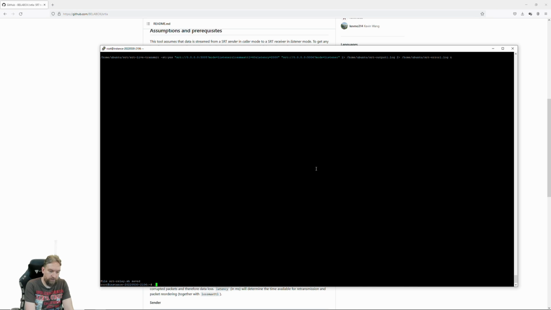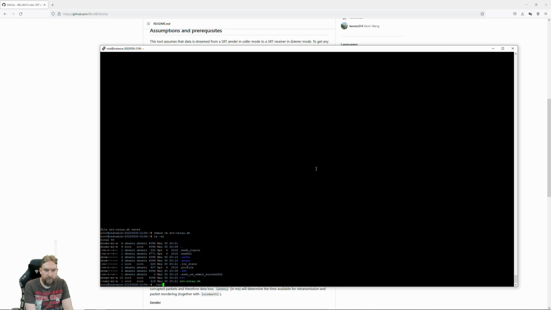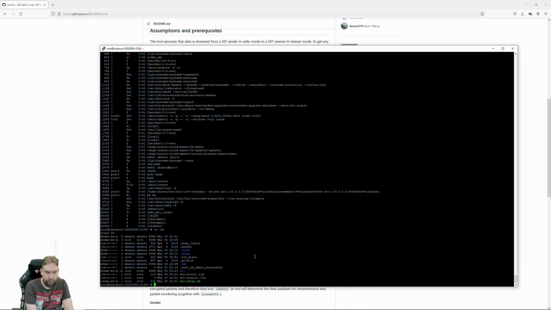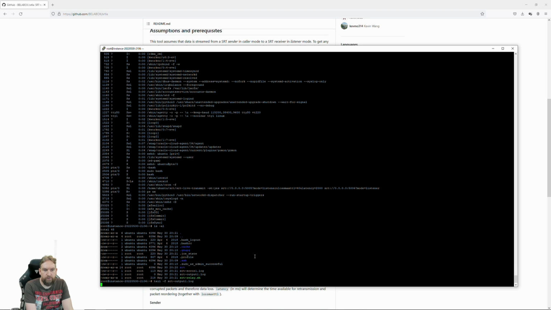So we do that, and we basically then say chmod +x on the SRT relay script. So now it's executable. I can show the file is here, and we'll start it. Okay, so it's running. You can see that here. That's the file running. And there are the outputs. We go and we say tail -f srt-output.log. Okay, and now I start OBS.